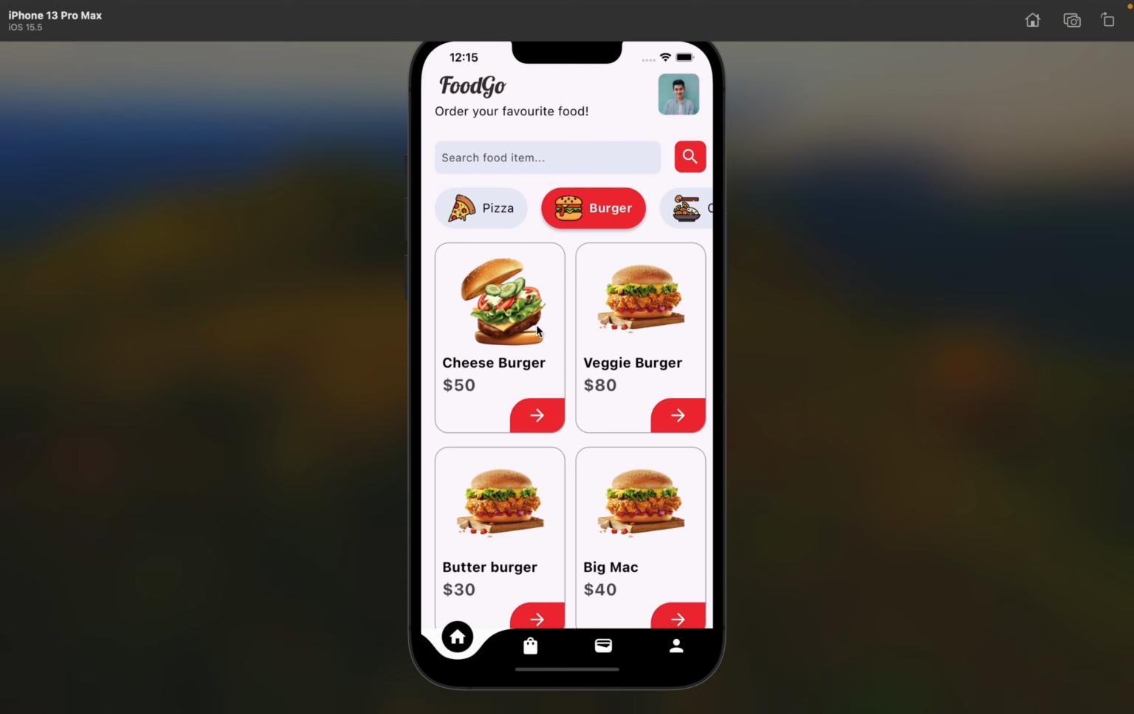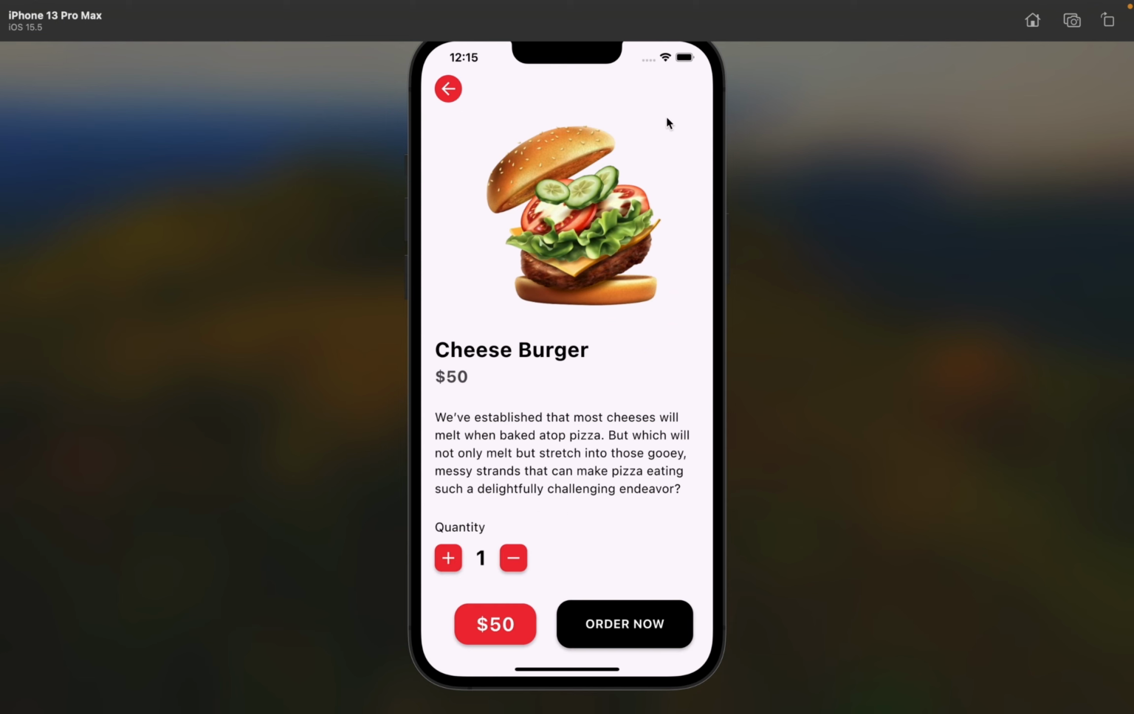Now let's place an order and order this awesome cheeseburger. So this is the cheeseburger. Here you can see that this is the image and this is the cheeseburger, $50, and this is just about the food item. I know that it says pizza, but you can change it accordingly.